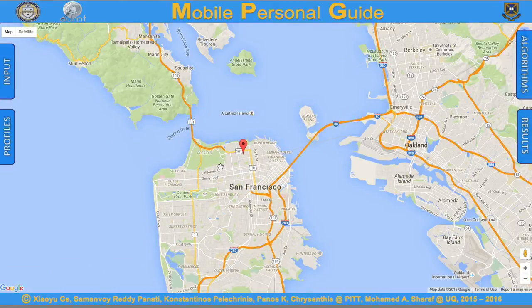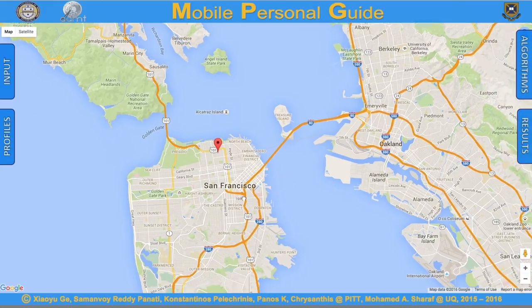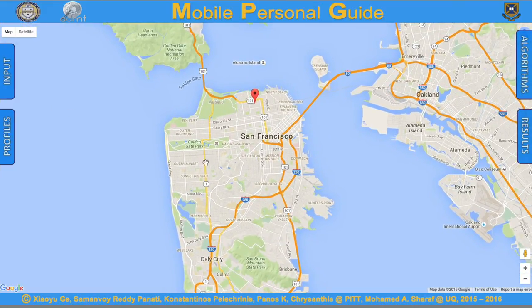To demonstrate the depths of the MPG, we will walk you through an example. Suppose we want to find some fun places in San Francisco. The MPG interface allows us to query an underlying venue database that is obtained from Foursquare. To query for a set of recommendations, you can begin by clicking on the Input tab.